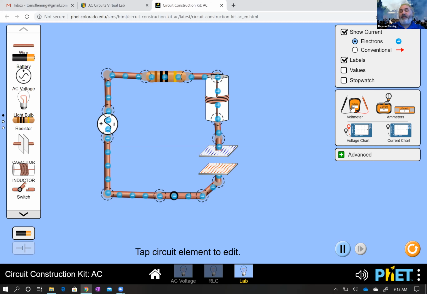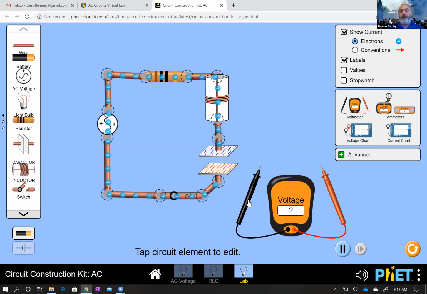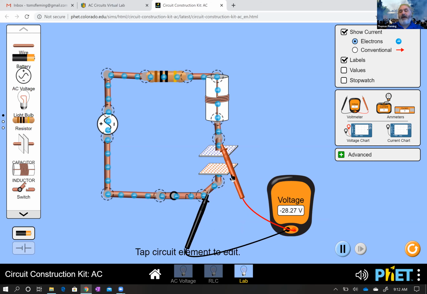If you wanted to measure, say, the voltage across something or the current through something, you could apply a voltmeter. Now, the problem is, if I put this voltmeter across my capacitor, so that I'm trying to measure the voltage across my capacitor, you'll see that the voltage value I get keeps oscillating up and down, which makes this impossible to read. This sucks.